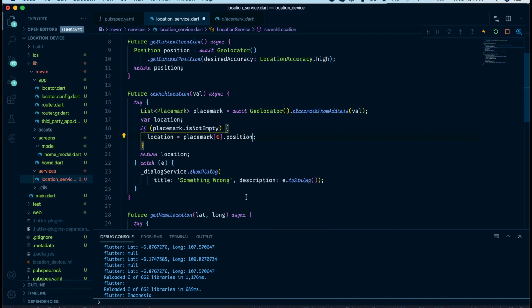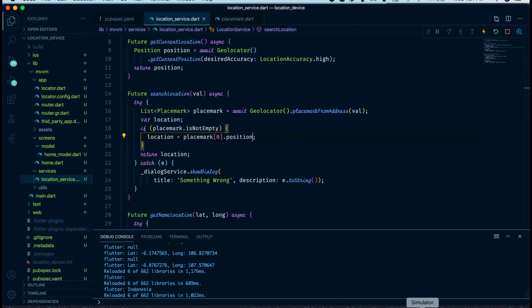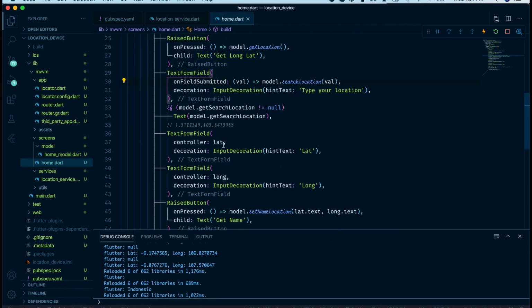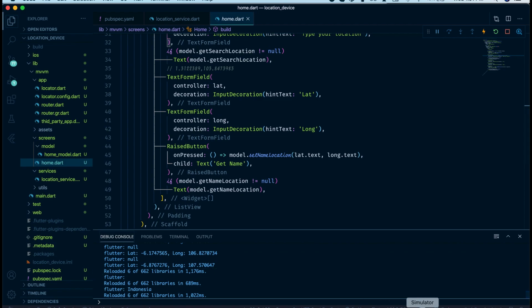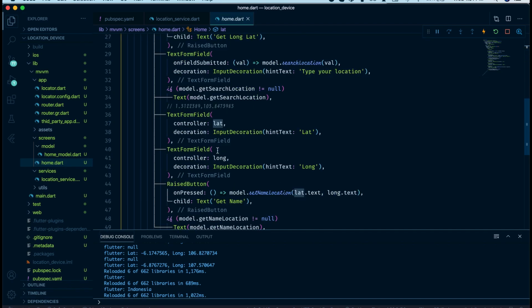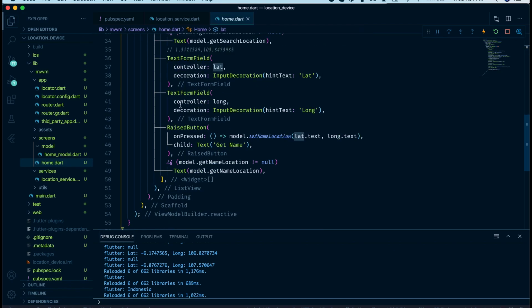This is position. Next, about long lat to get name. For this, in home, I have implemented text fields for lat and long. For the values of these we call a controller. The controllers we define here at the bottom of the stateless widget. I define a TextEditingController for lat and a TextEditingController for long. Controller for lat here and controller for long here. And the values of the controllers I send to setNameLocation.